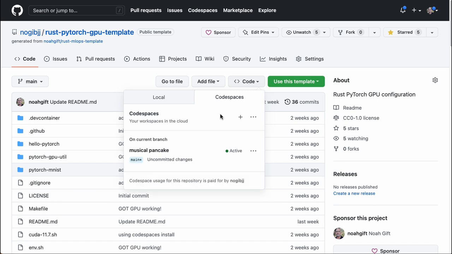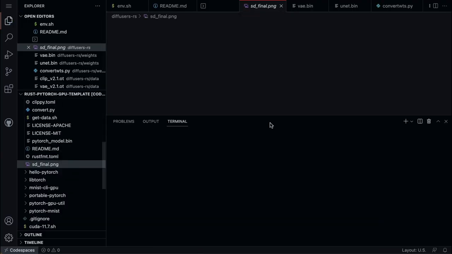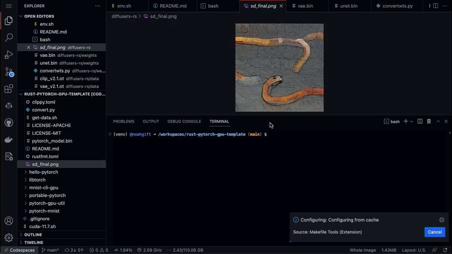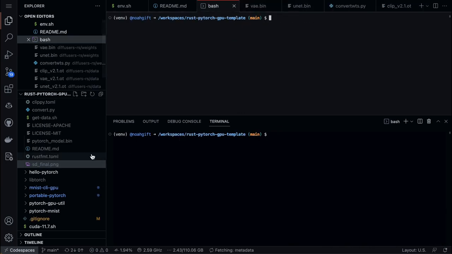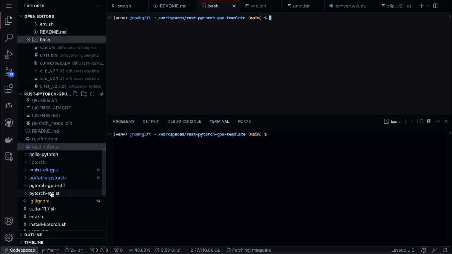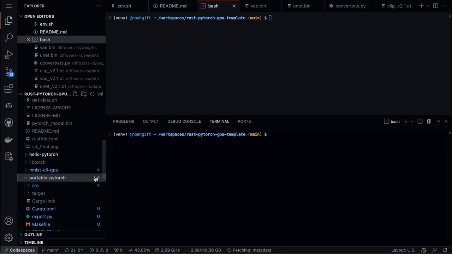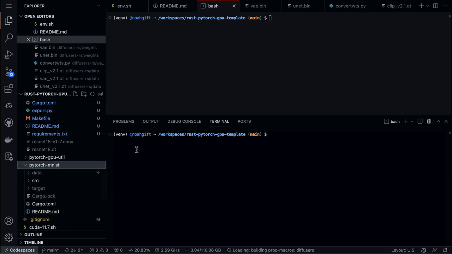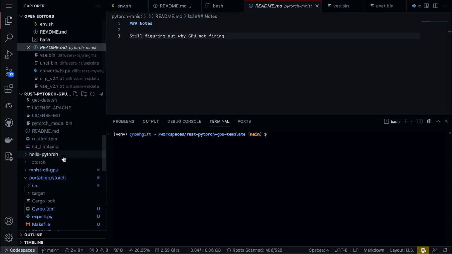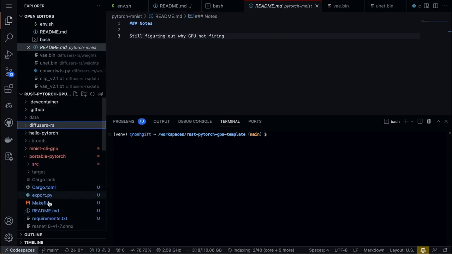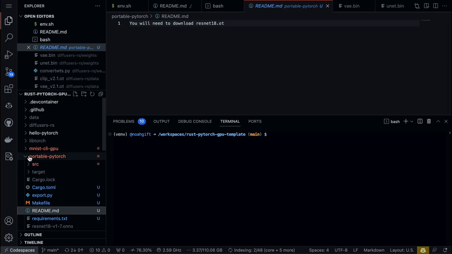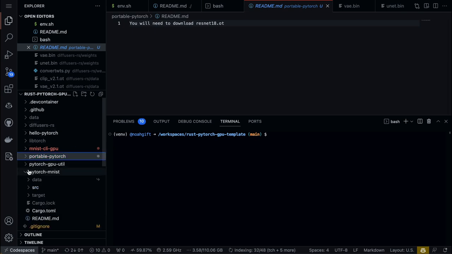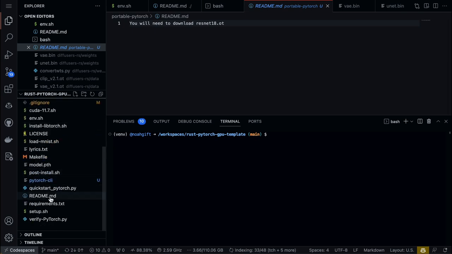I'm going to go again to my Codespace. And what I'm going to do is show you how it's very trivial to use PyTorch with GPUs. If I go through here and look at some of the different things I have, we have a portable PyTorch that I've been working on. We also have a PyTorch MNIST project. And if I go to the README, we can take a look at some of the different projects that I've been playing around with. So let's go ahead and do this.